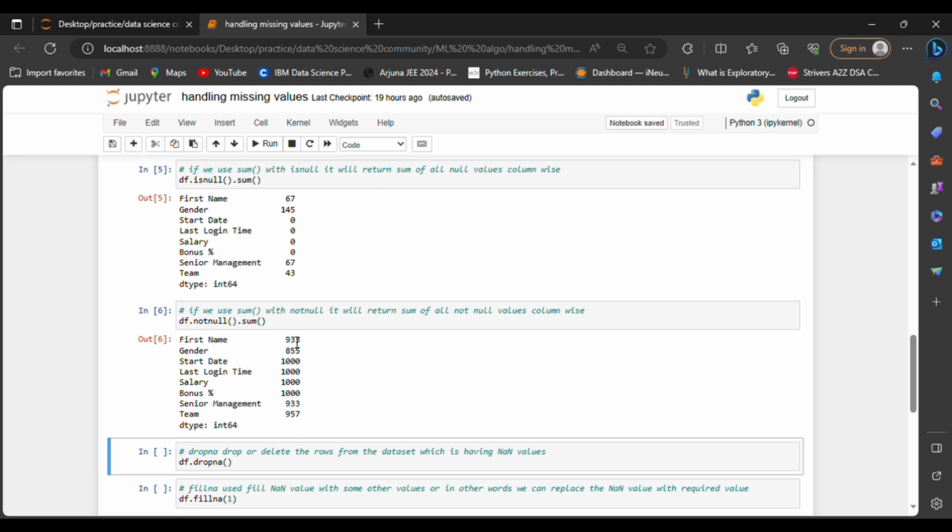If you compare this output and the previous one, you can see that last login time, salary and bonus do not contain any null values. That's why here it returns 1000.